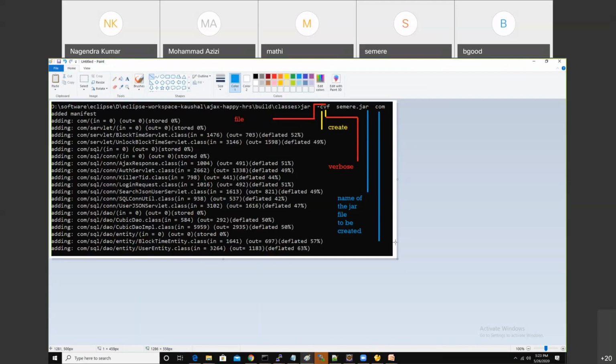As soon as you enter, how do all these classes go inside that jar? Oh man, this is the magic of this command. So where were these classes before we created this jar? These classes are present in the com folder. I have shown you many times. Can I show you again?